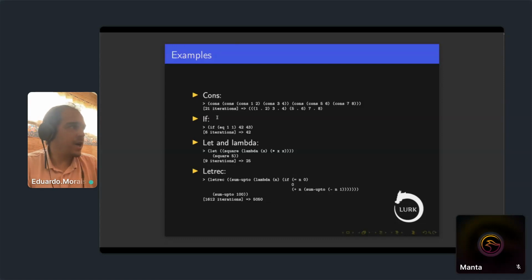We also have if operation, which is here, you can see it receives 3 input arguments. If the first one is true, then the expression evaluates to the second expression. Otherwise, it evaluates to the third one. In this case, the condition is true, so it returns 42.